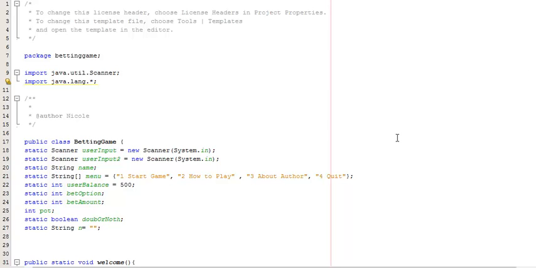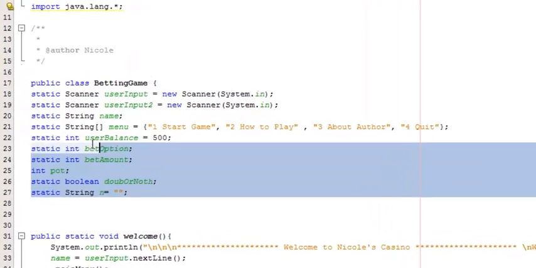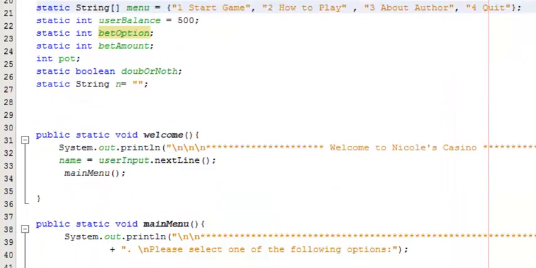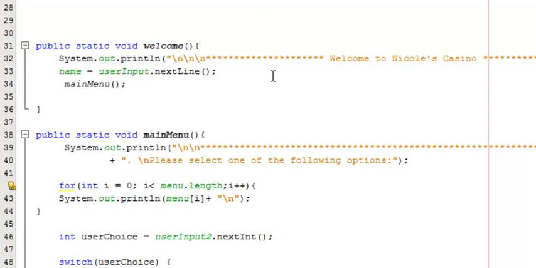Okay, I'll start this video off by showing you the basic layout I've already got for the game. As you can see, I've declared all the variables at the top. These are the ones we'll be using in the game. And here are the methods that I've got. The first method I've got is a welcome one. It displays a welcome message to the user and asks their name.